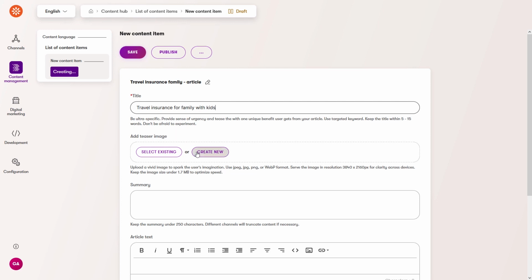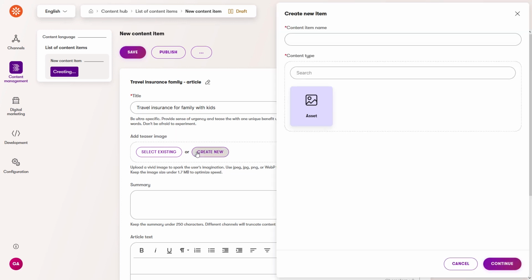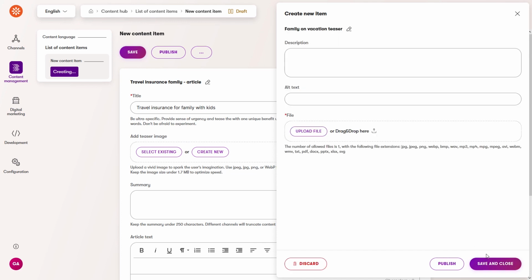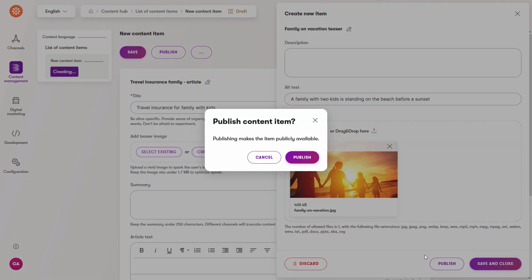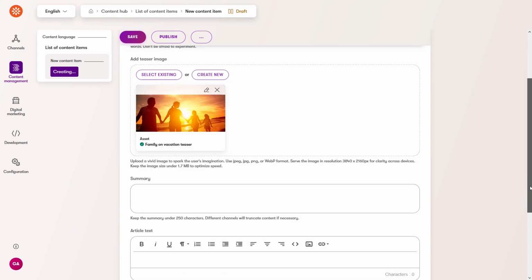While creating a content item, you can create a new linked item from the same editing window, for example, a teaser image. You can add all the content you need, publish it, and return to editing the original one that is now reusing the item. Let's continue with the article.